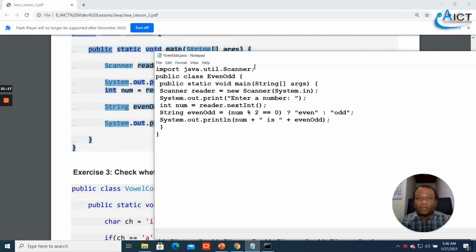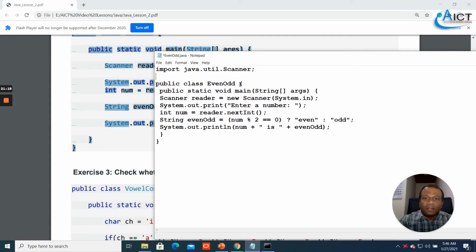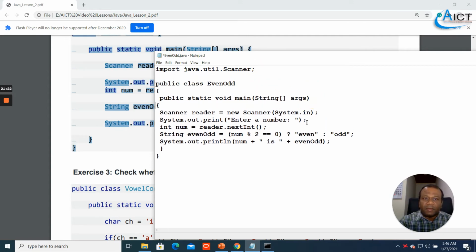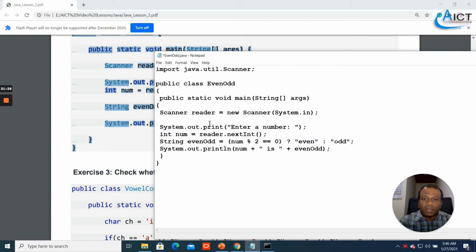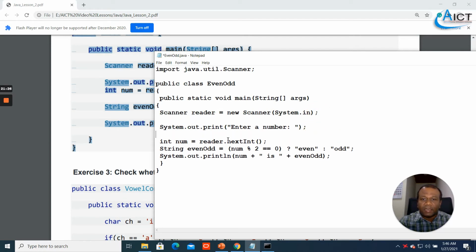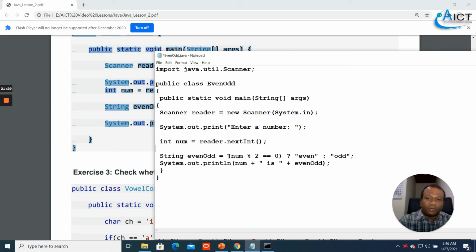I'm going to see the same things here: Scanner, the class, same name, the main method, the Scanner making object, System.out.println enter, int, scanning the input. Now here see String evenOdd. String is a data type. It's not a primitive data type, it's for words and sentences. evenOdd equals, here see, this is the first statement. This is the condition, num divided by 2 and get the remainder, modulus, right?